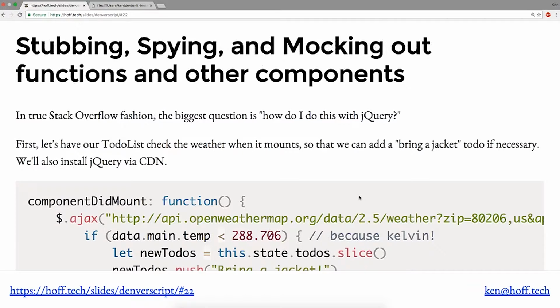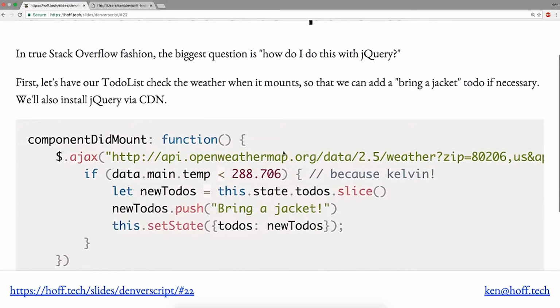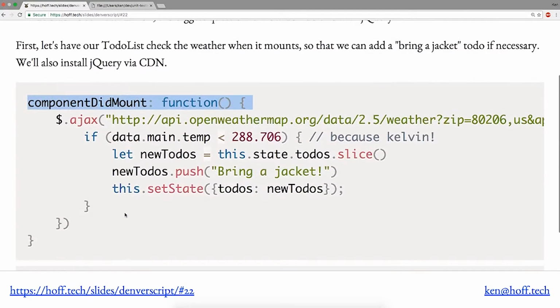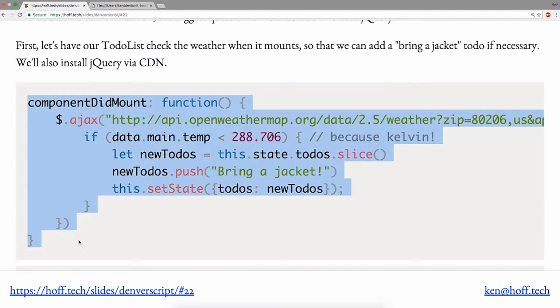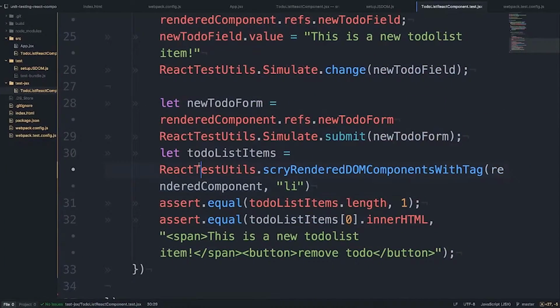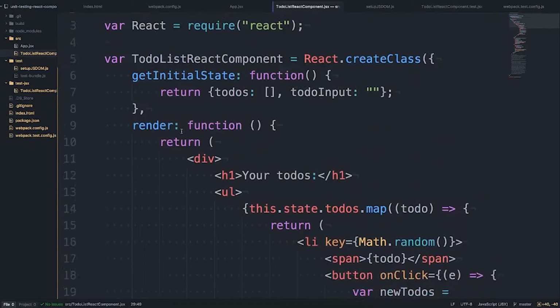All right. Now, the biggest Stack Overflow question is, how do I do this with jQuery? Because maybe you're using jQuery to make AJAX requests or something like that in your components. So on componentDidMount, we're going to query an Open Weather API that checks to see if it's cold enough that we need a jacket today. And if we need a jacket today, it's going to push a new to-do element onto the state, and it's going to bring a jacket in there. So I'm going to go ahead and pop that in real quick here.